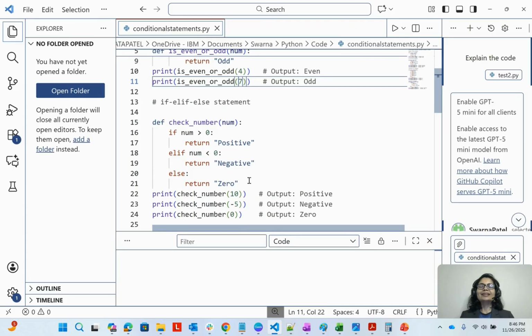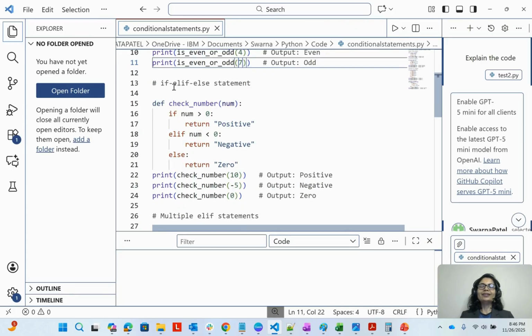Now let's talk about the if, elif, which means else if. If the if is not satisfied, then that is else if, and then finally the else statement. So if the number is greater than 0, then it will return positive. Otherwise, else if the number is less than 0, then return negative, and else return 0.